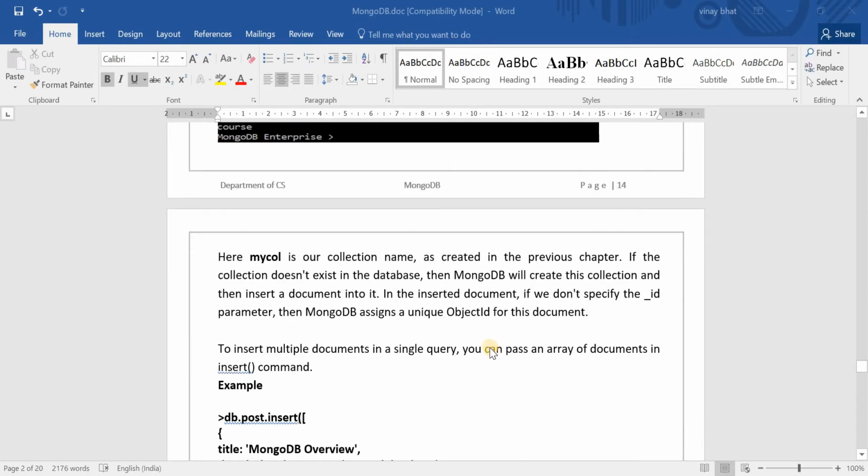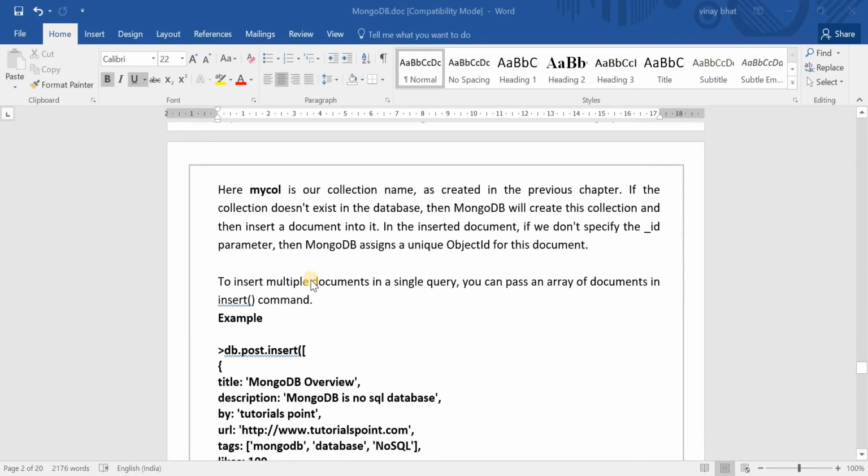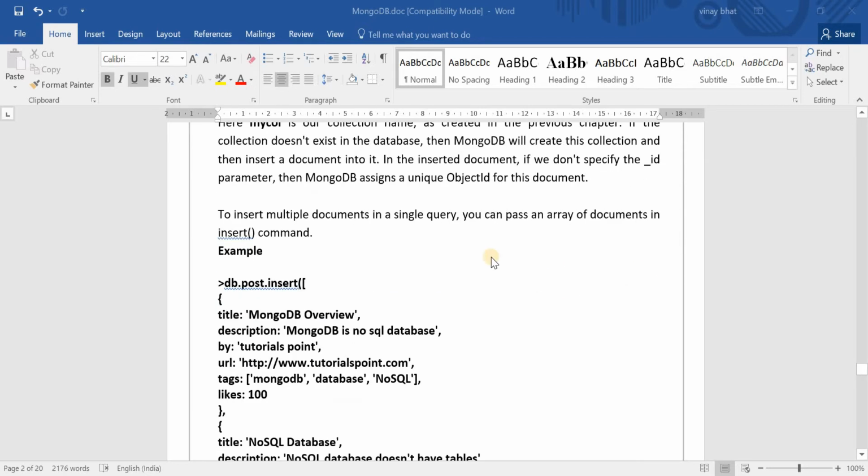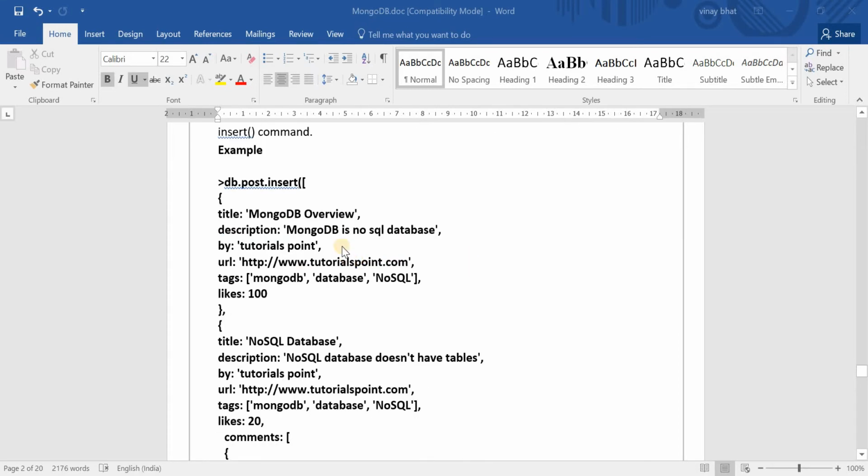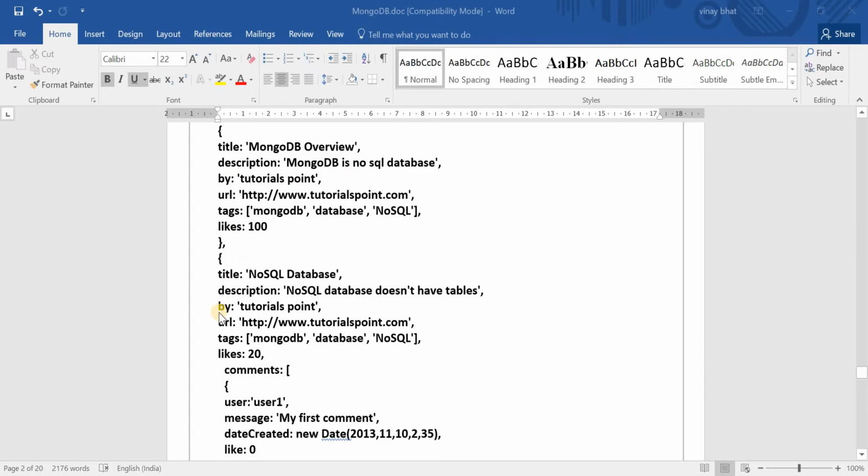Next, to insert multiple documents in a single query, you can pass an array of documents in the insert command, and this can be done like this: db.post. Post is nothing but the name of the collection, followed by insert the description of the first document, which is Mongo database overview, followed by description, by URL, tags, like. So this is the beginning of the first document and this is the end of the first document.